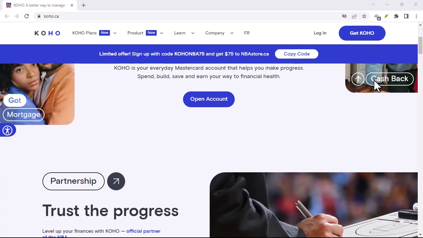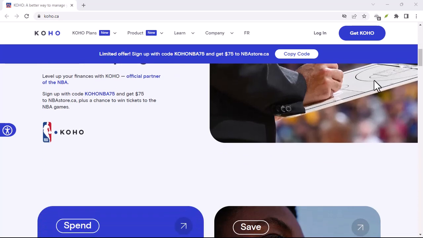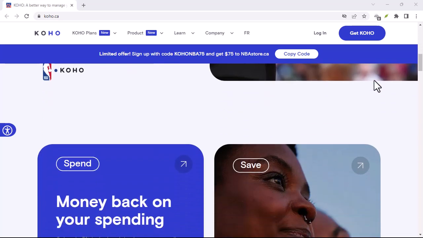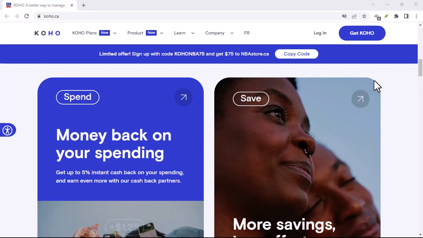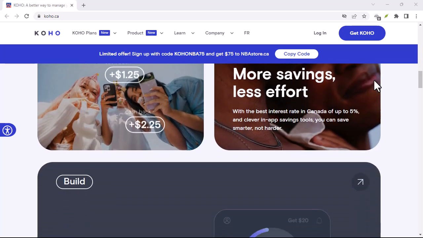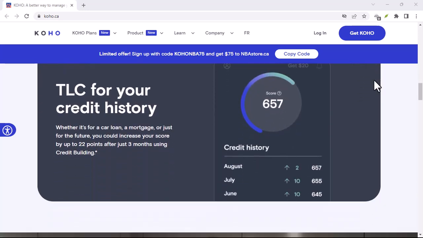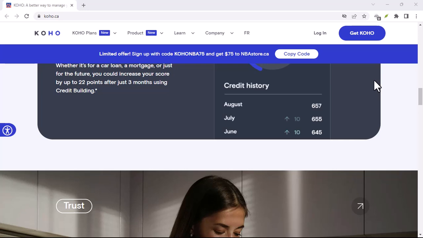The first and most obvious place to look is within the Koho app itself. Think of it as your financial command center. Open up the app and start exploring. Look for any settings, preferences, or account information sections. There's a good chance your e-transfer email is hiding in plain sight.